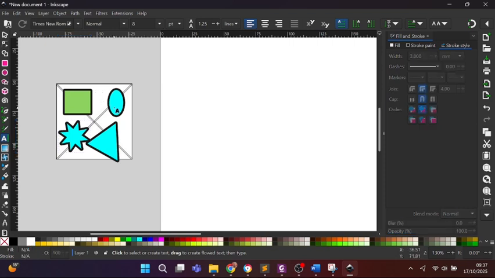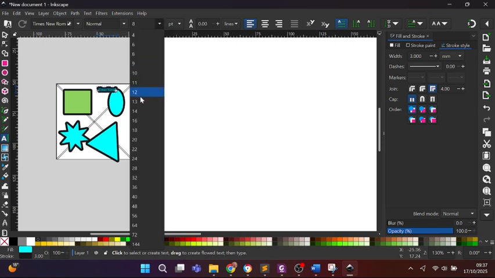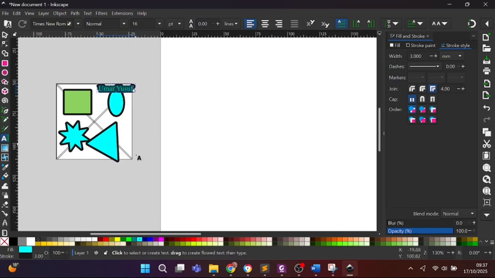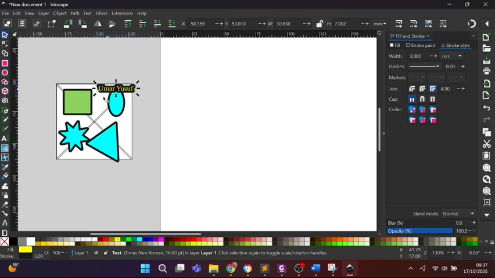Let me also add text. Maybe here I need to add text. Let me add my name, maybe something like Yusuf. Then increase the font size. Then maybe change the color, and so on. So you got the idea. So let's assume that this is done. Now we are moving to the last step, which is to finalize and export.